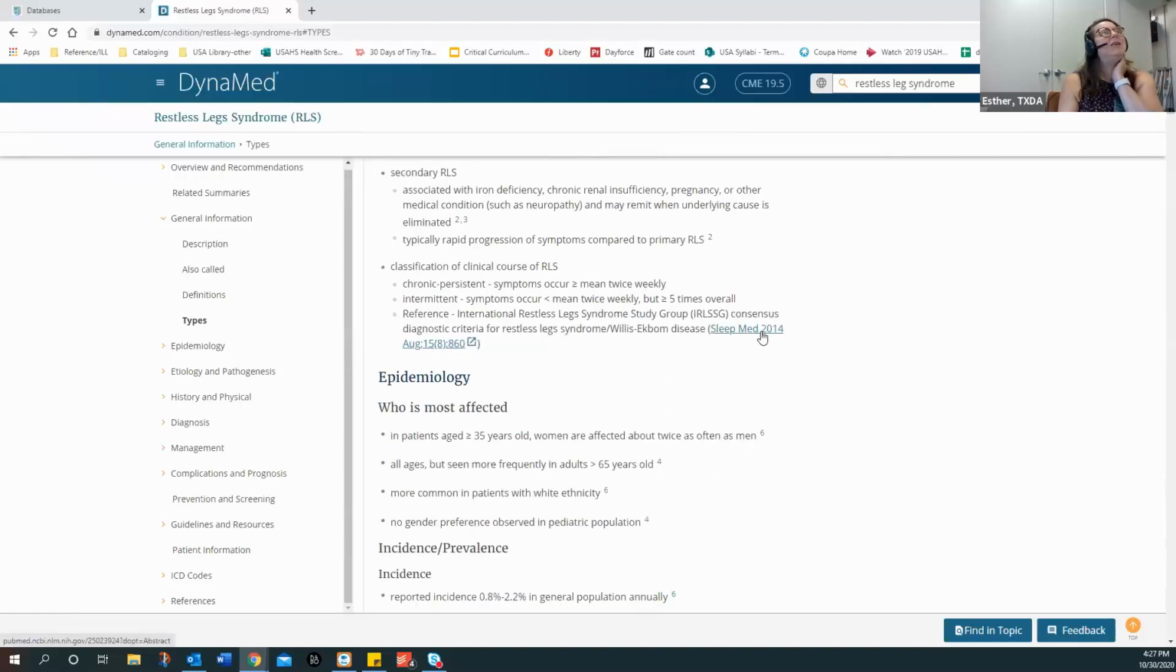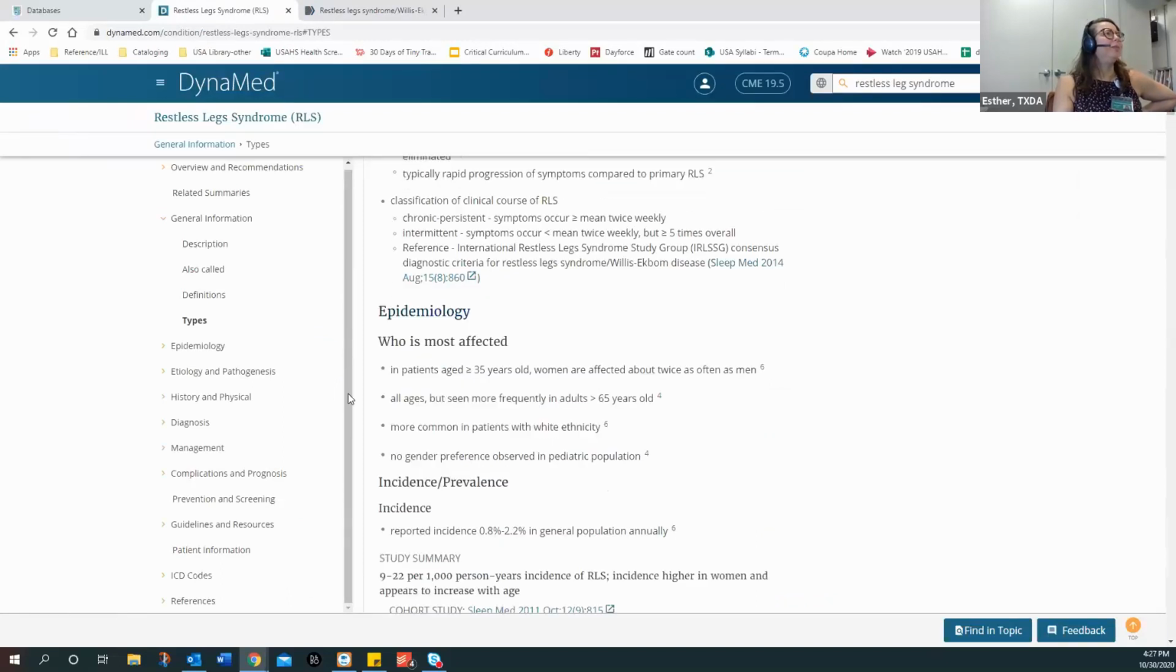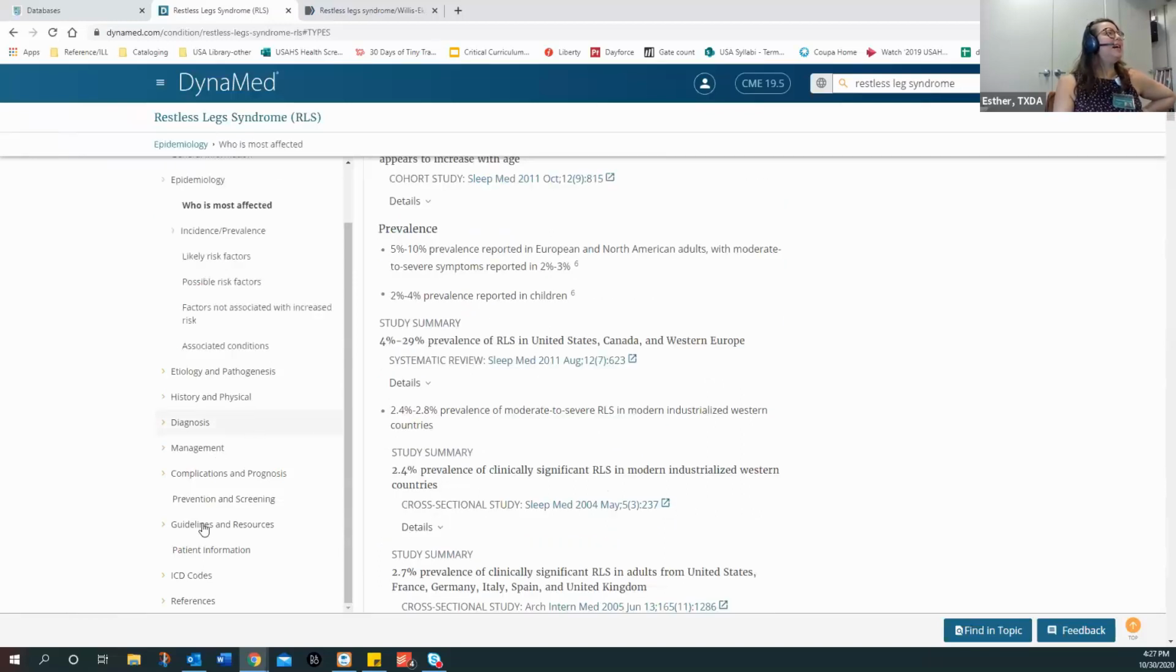And in addition, some of this information isn't in the references page, but it is also cited. So I can go to the article about sleep medication published in 2014. And you'll see that it's got the little box with the little out arrow, and it'll take us to that article, whether it's in PubMed or wherever it's located.